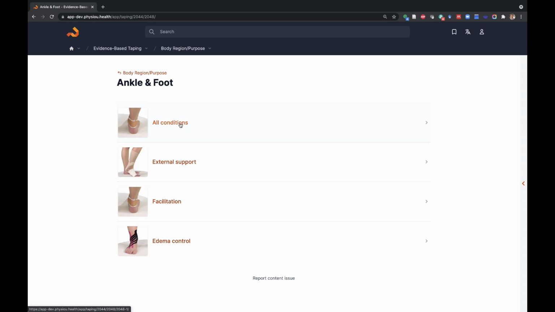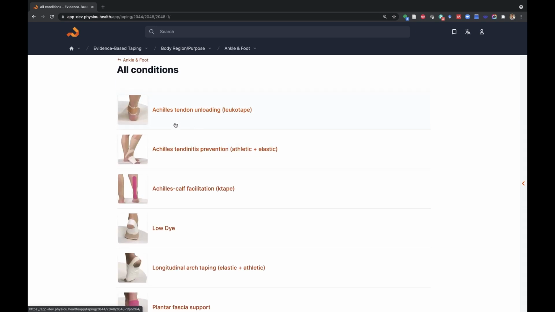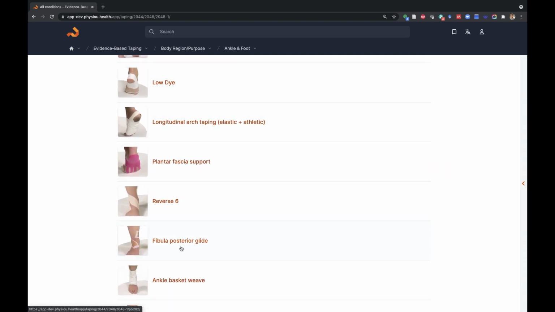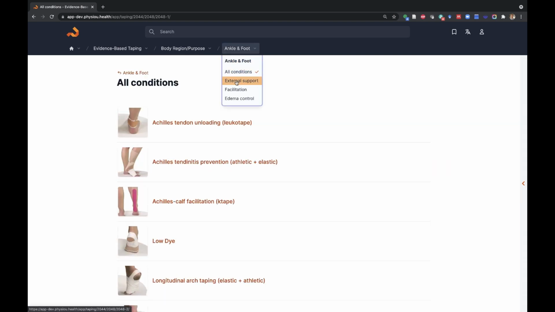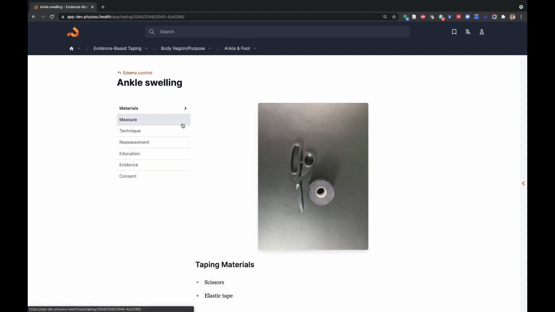You can see that the techniques are sorted by all conditions, so they can be related to conditions or related to different types of impairments. It can also be sorted by purpose: external support, facilitation, or edema control. So let's take a look at edema control and ankle swelling. And you can see that there are different tabs for information.